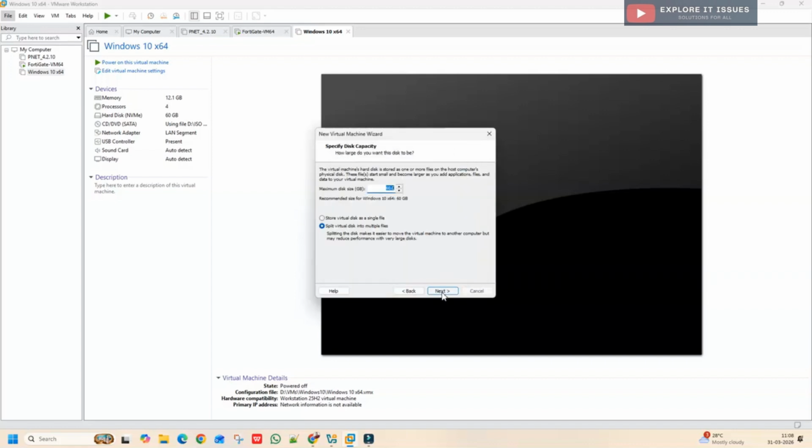Then click on next. After that, it is asking for the capacity of the disk. By default, it is taking 60 GB. You may need more as per your hardware requirement, like 80 GB or 100 GB. But I'm going with the default.